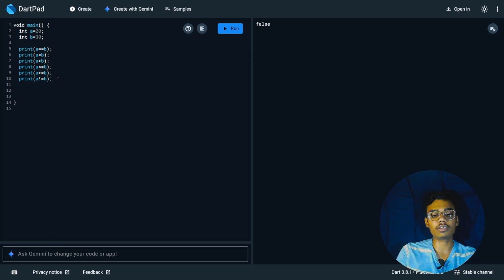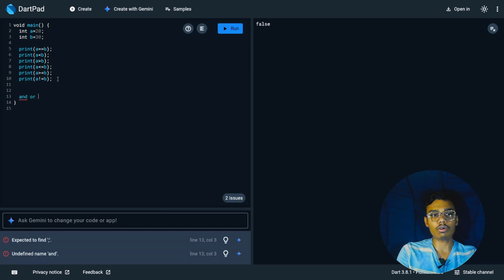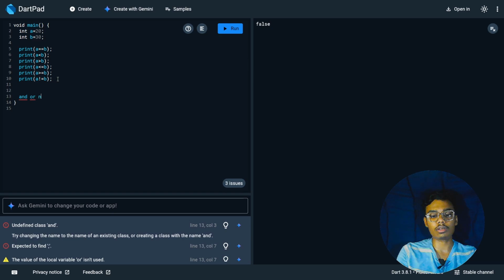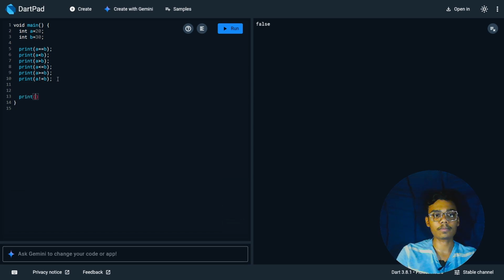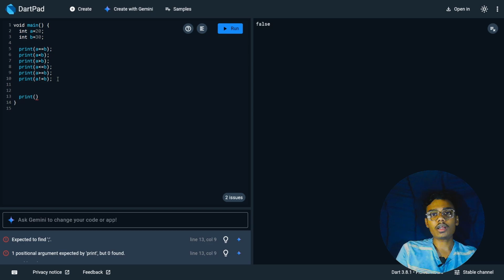So logical operators are and, or, and not. So this is not the way to declare the variables. Logical operators, print. So the and operator is basically used to check whether two conditions are satisfied or not. If the two conditions given are not satisfied, then it will give you a false boolean value.